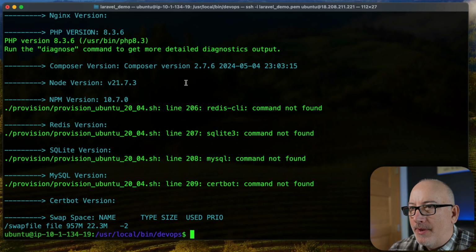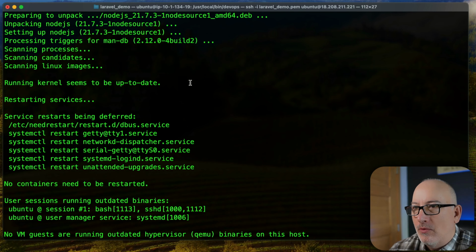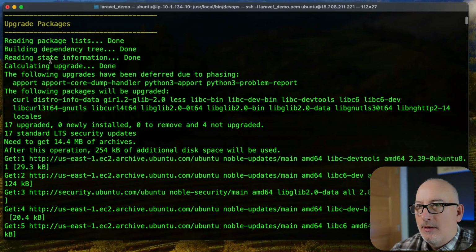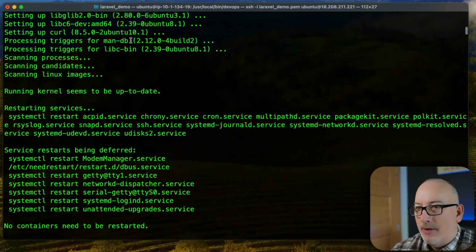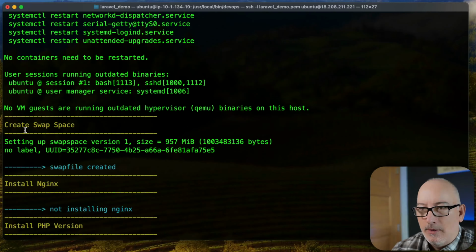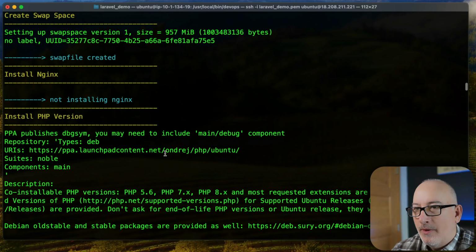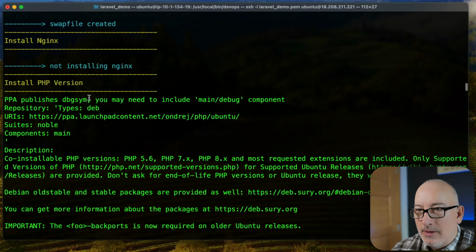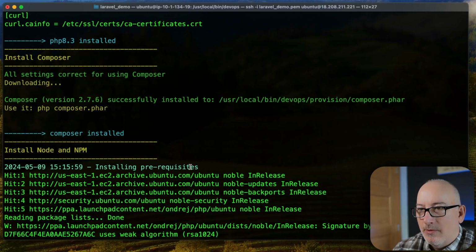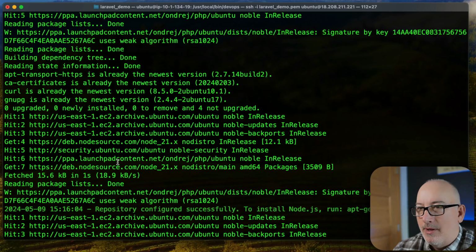That provisioning script has completed, and we'll just kind of review what happened here on our box. All right, so here's where we started the provisioning script. It updated the package list, and then we upgraded the packages based upon that update. And then we installed some basic packages. Then we started to do some installation based upon our configuration file. So we created swap space. We did not install Nginx. We installed PHP. We installed Composer because we're going to be needing Composer. Node and NPM we installed.